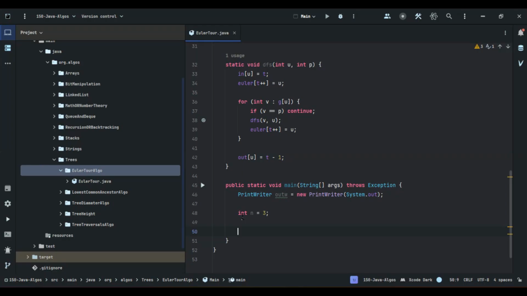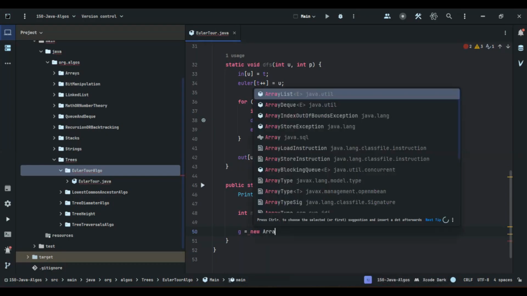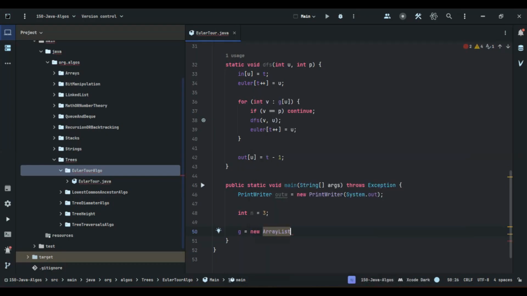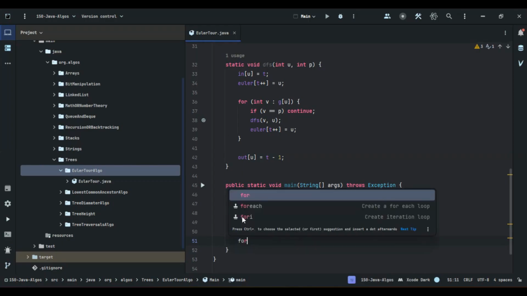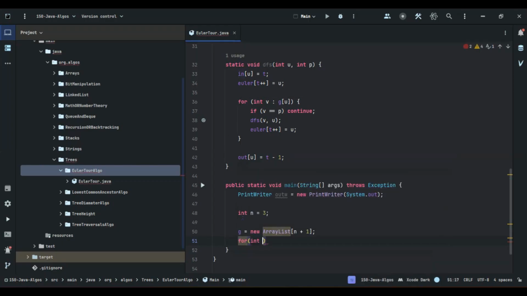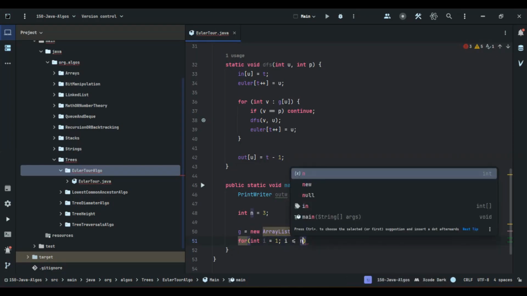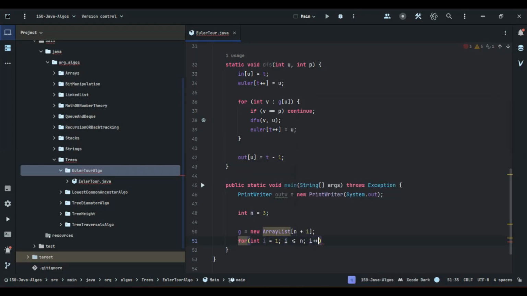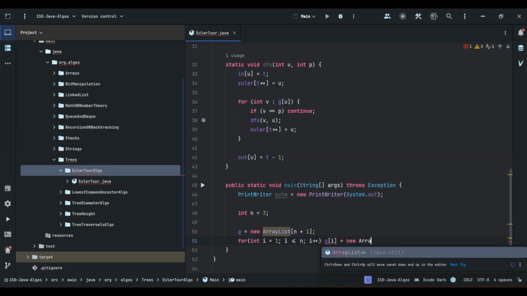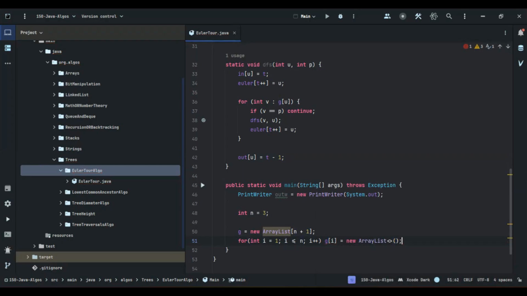Now, let's go with the adjacency list initialization. This is nothing but g equals new ArrayList of n plus 1. So this is simple. Now, let's go with a simple for loop here. This one is nothing but int i equals 1, i less than or equal to n, i plus plus. So this one g of i equals new ArrayList. So this is also fine, we are done with this.